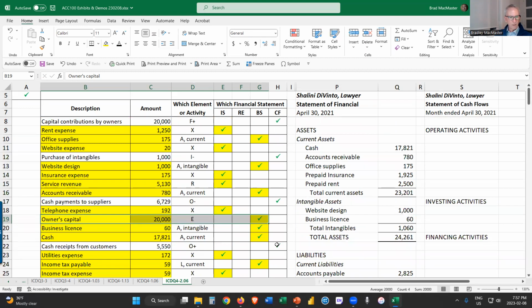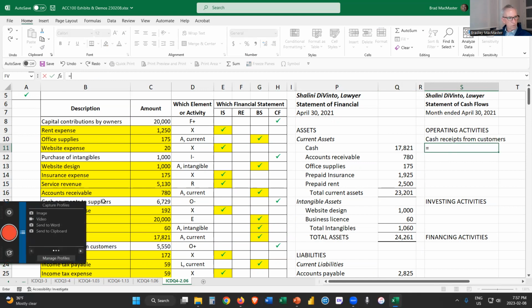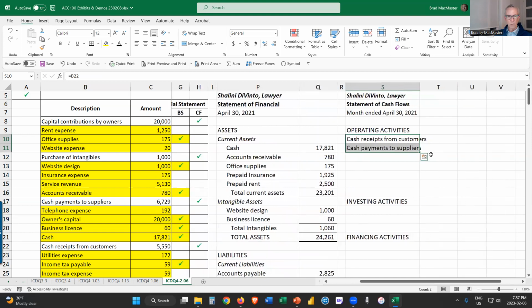We have, I think, 4 items here that we need to account for. We see one is financing, one is investing, and these 2 are operating. So let's pick up the operating items first. We'll deal with cash receipts from customers, which sounds like the movement of cash. And then we'll pick up on the next line, cash payments to suppliers. Okay. Then we could copy those formulas over to the next cell.